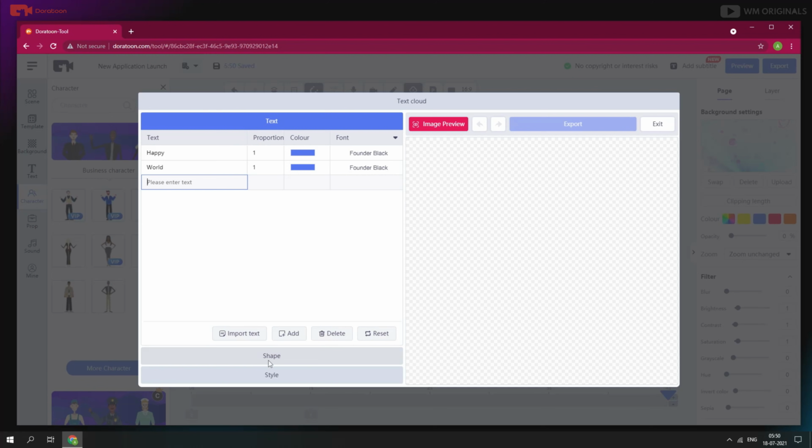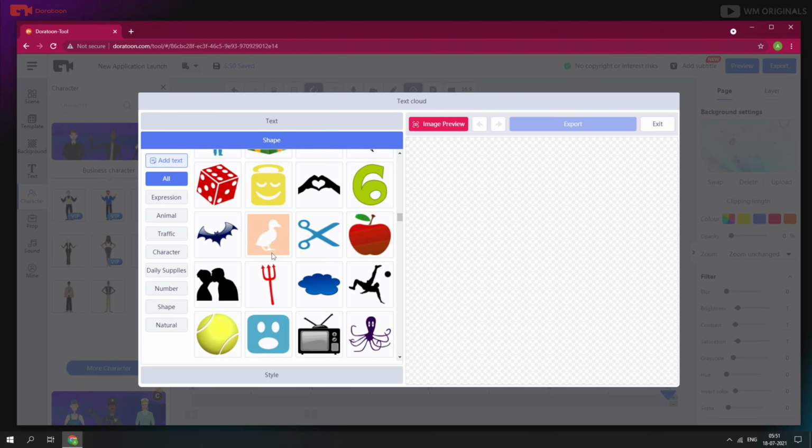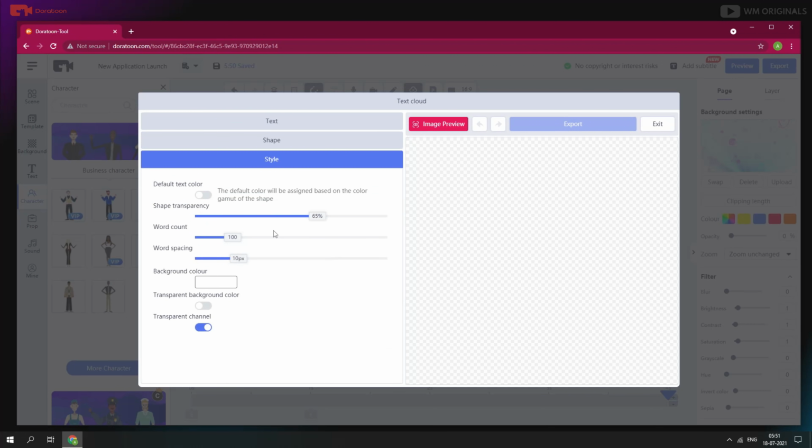After that we can select a shape. Here we have different categories of shapes available. Let's select the gift emoji and now from here we can select style. We can set transparency, word count, word spacing, background color, or make it transparent by turning this toggle on.